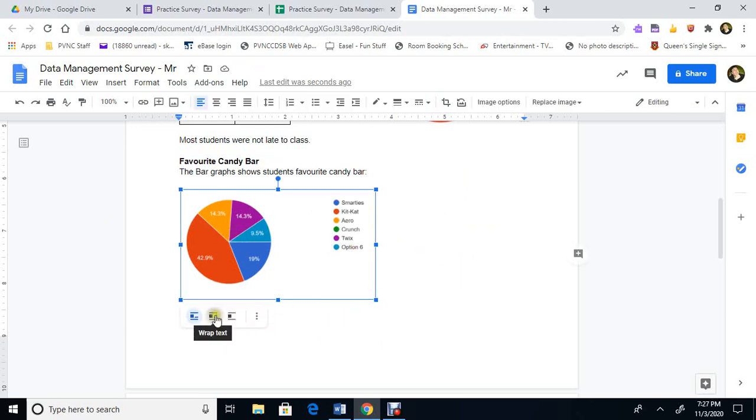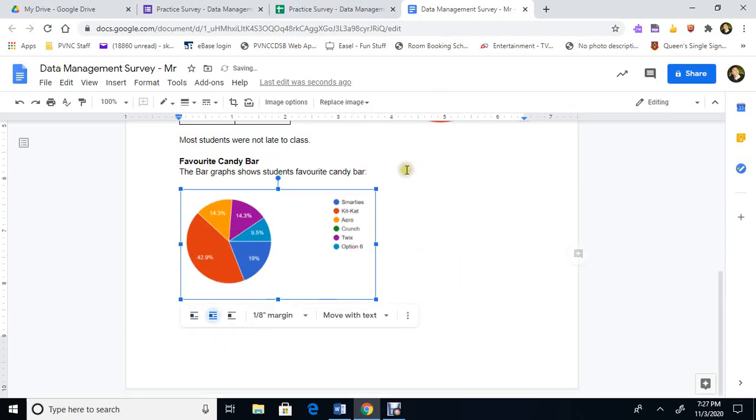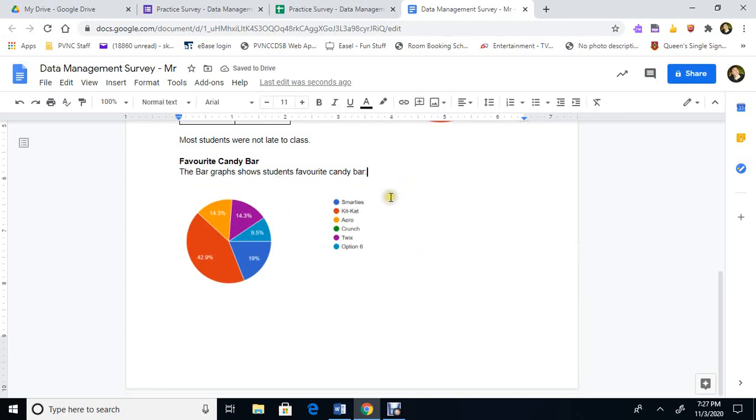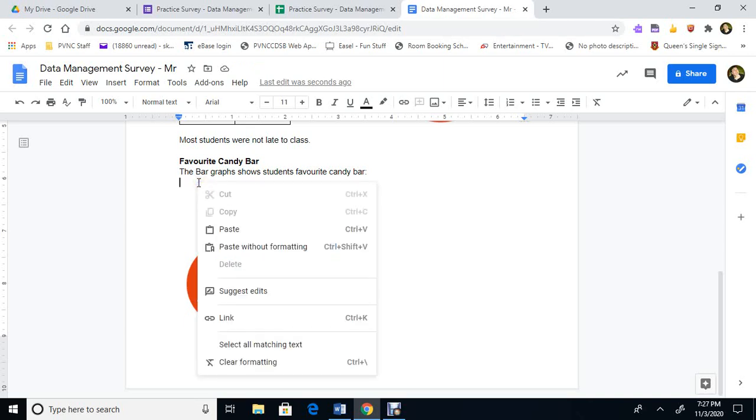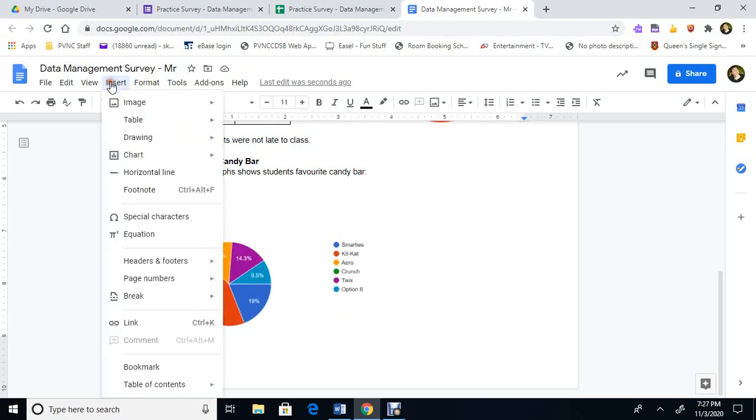And I like to text wrap right away. And now we're going to have to create a frequency table. So we got 1, 2, 3, 4, 5, 6. So we got 6 options. We're going to insert a table, and we're going to have 6 options plus the titles.